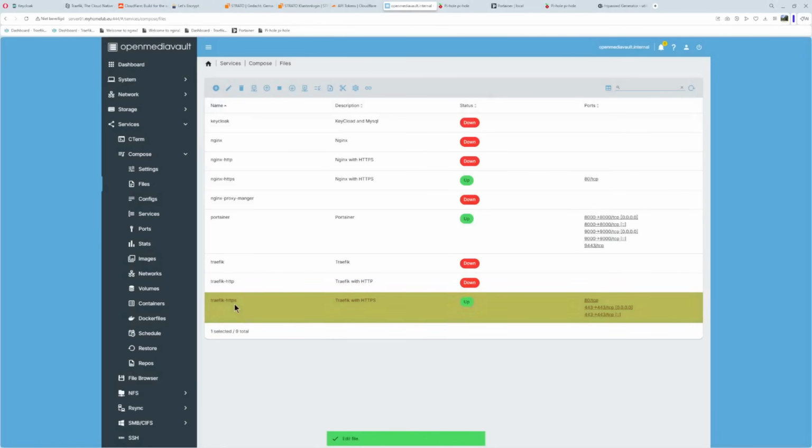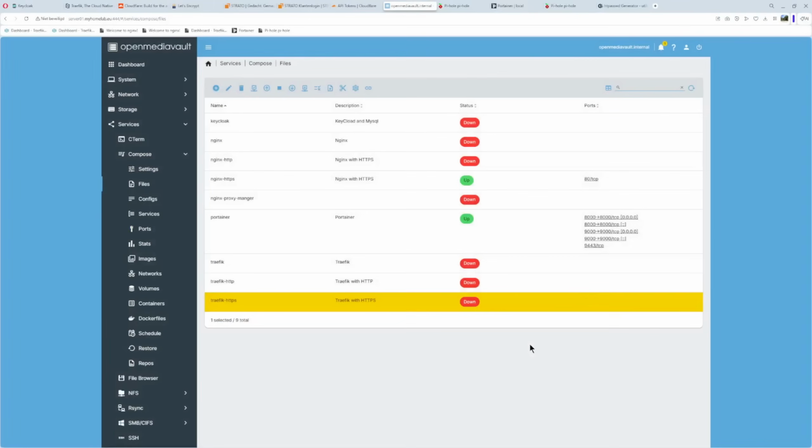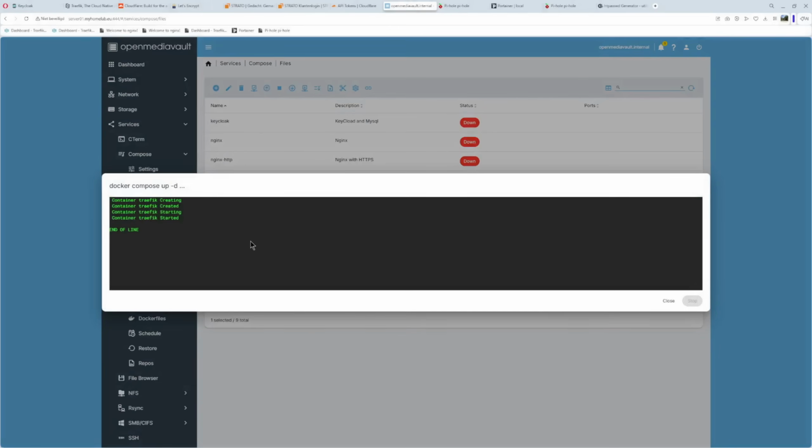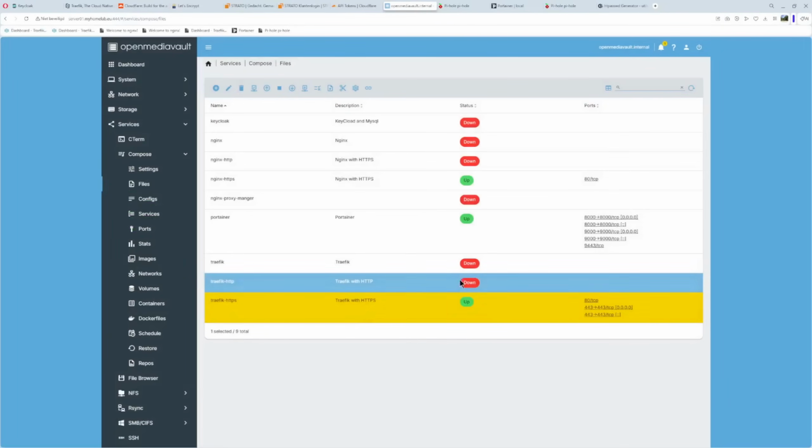We select our traefik-https, down. So we stop the container, end of line, close, okay. See, it's down, select it again, and up. We run the container, so we restart the container. Again, end of line, no problem, close it, and voilà. The container is running.